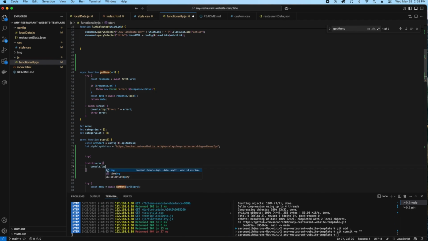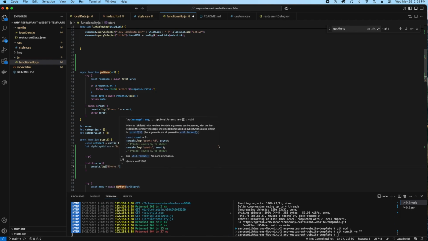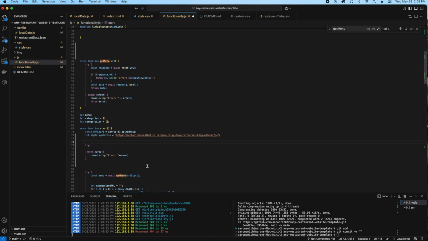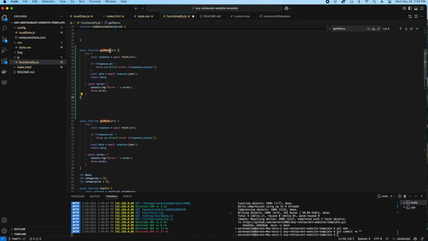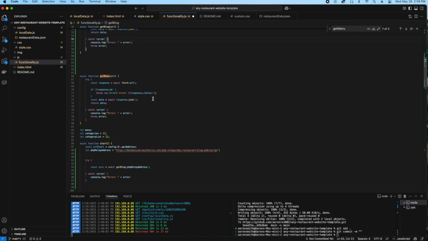We'll go ahead and start the function off similar to the way the other one started off on the start function. And instead of get menu, we'll have something called get blog. And that URL to start with will be a PHP relay address. So that's where the service exists. And I'll rename the function get blog.